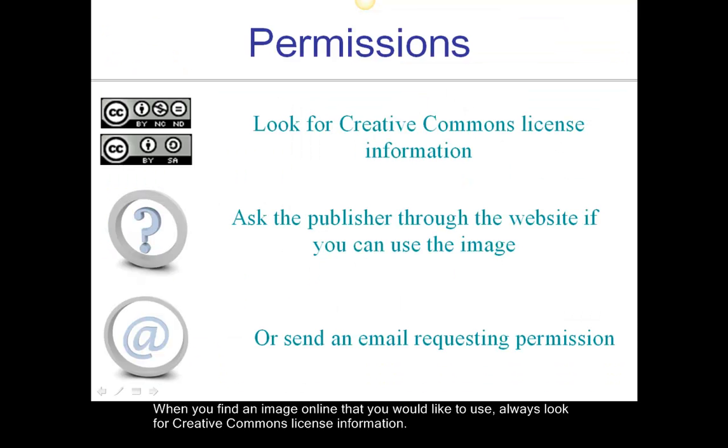When you find an image online that you'd like to use, always look for Creative Commons license information. If it isn't visible, ask the publisher through the website if you can use the image, or simply send an email requesting permission. Roger and Caitlin discussed Creative Commons licenses at length in their presentation, Finders Keepers. You will also find an ebook about copyright on your Transliteracy 2010 memory stick.